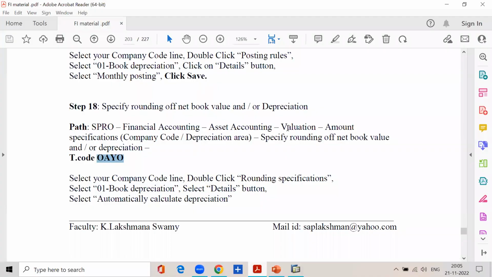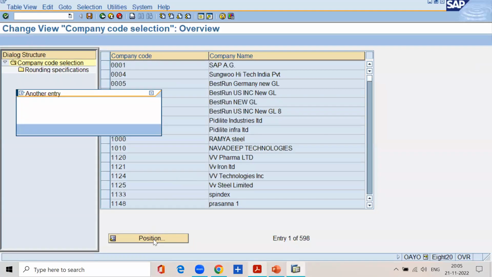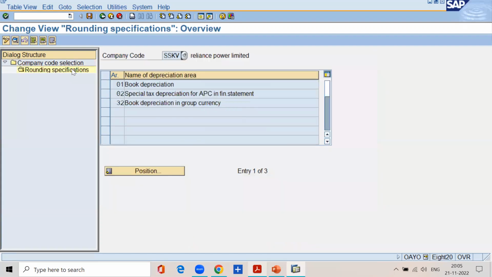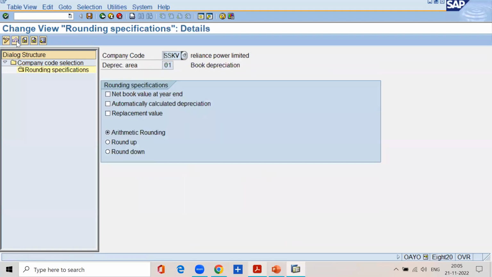Select your company code line. Double click on rounding specifications. Select 01 book depreciation. Click on details button. Select automatically calculated depreciation. Select arithmetic rounding.